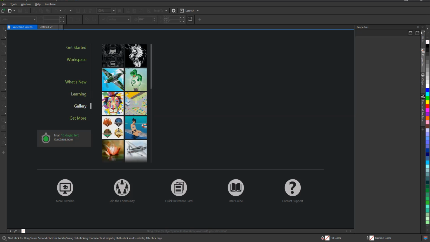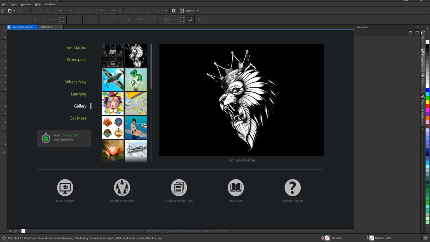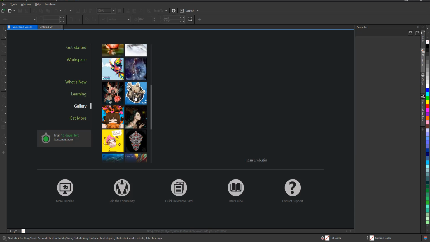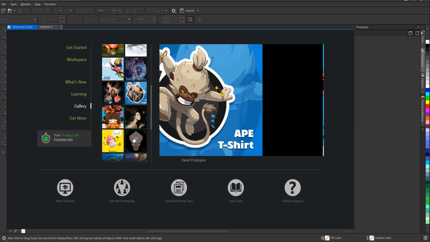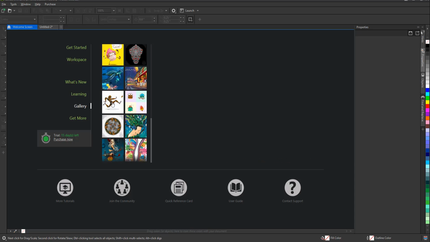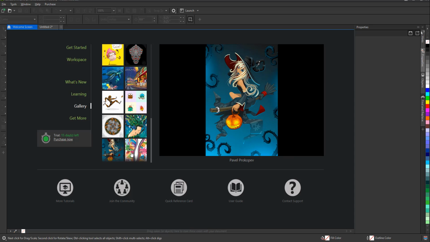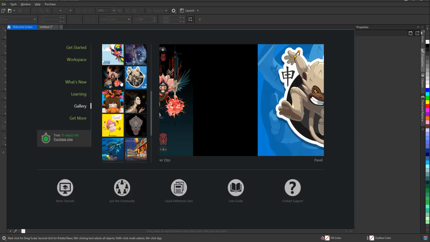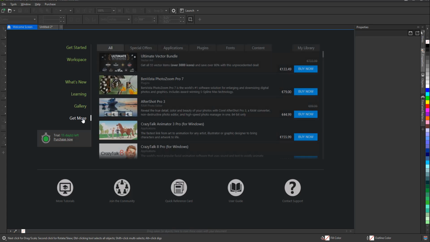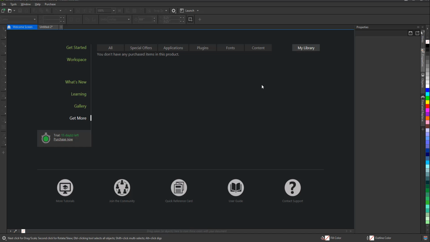You can also check out the galleries where you can get inspired by artworks that have been made by other users of CorelDRAW, and they're just here to inspire you. Not like you can open them, but you can just take a peek and get inspired, or maybe pick a thing or two from them. If you want to install more apps from CorelDRAW, or you want to get some plugins, you can find them here within the Get More, and you can see how much they all cost, and if you have something you've purchased before, you're going to find it in your library.